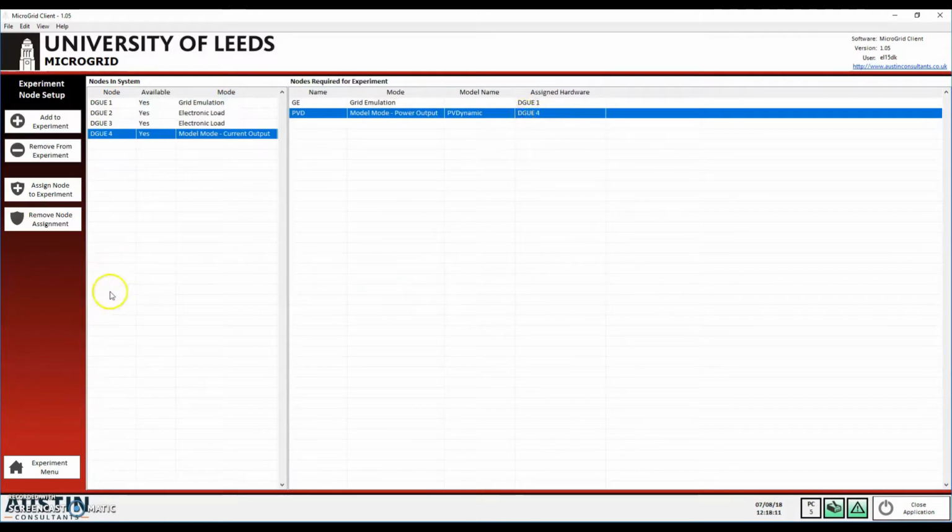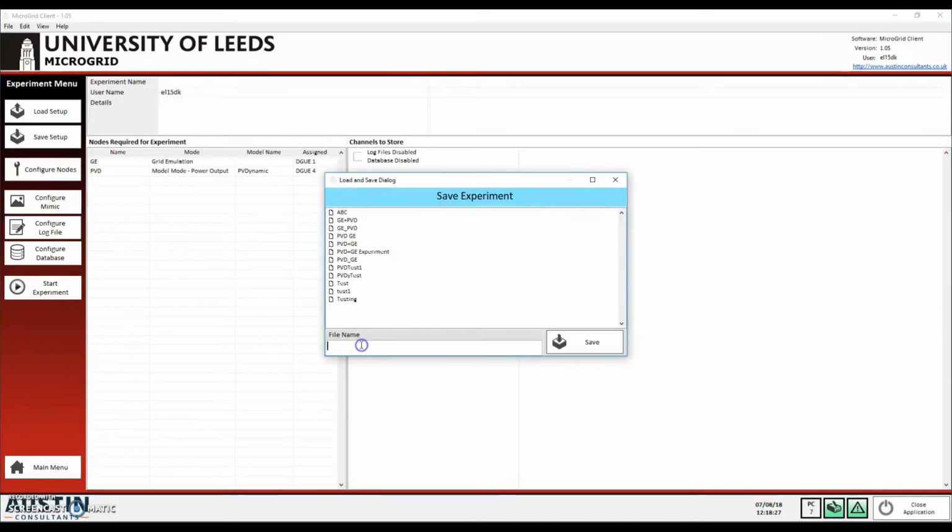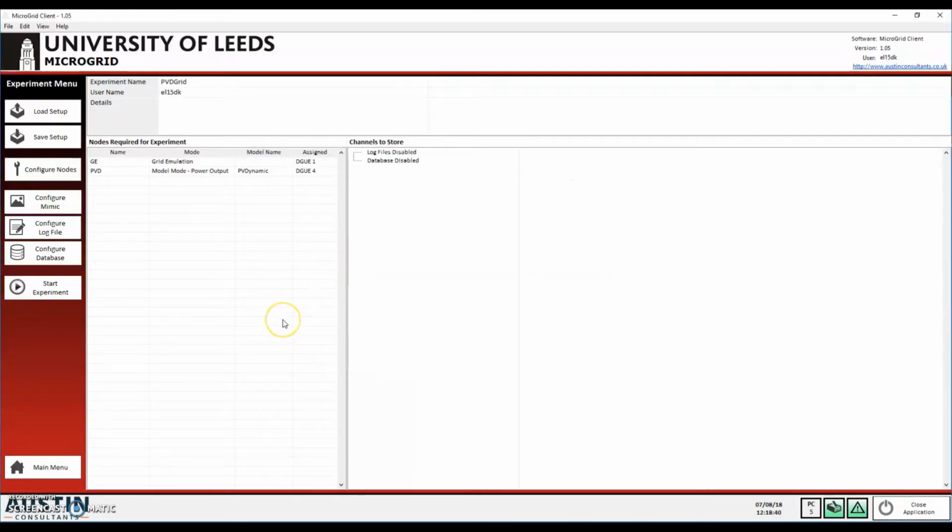Now I'm going to click on the experiment menu as I've assigned all my nodes to the correct paths. I'm going to now save this setup and give it a name. I'm going to call it PVD grid, and then click save. And now I can start this experiment.